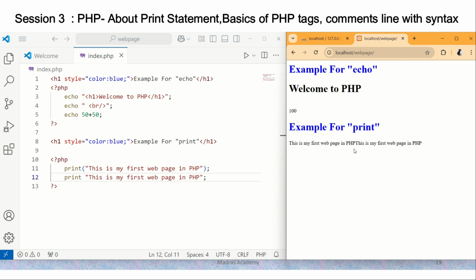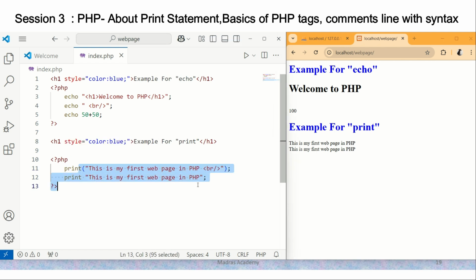And if we need to break this line, we can write a break tag inside the double quotation like this way. Okay, it will automatically come to the next line. Okay, so like this way we can use the print method. I'm just printing the message.